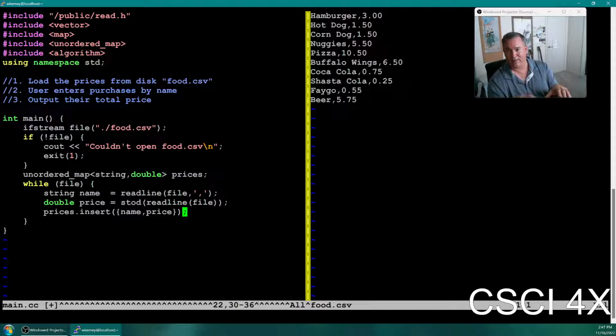So if the user types in hamburger later on, it'll give us $3. So this is one of the reasons why it's called an associative array. You're associating a string with a price. Okay. Garcia, yes, very good, Garcia. That's the lazy way. That's the way I was going to do it.